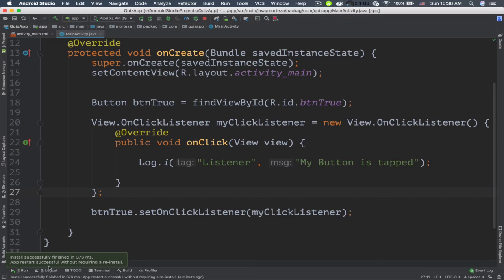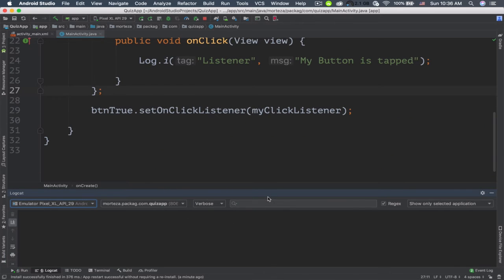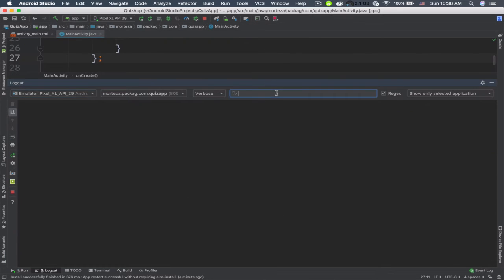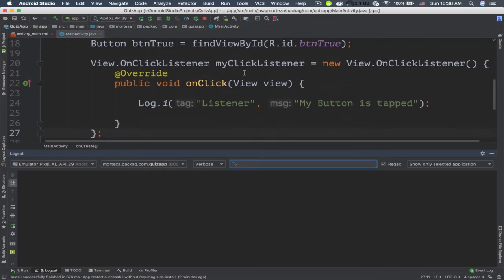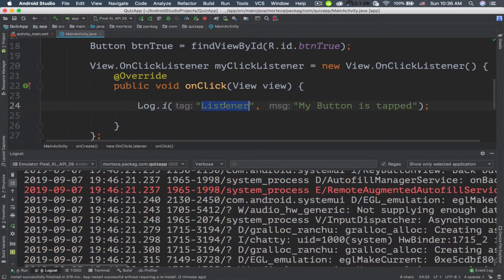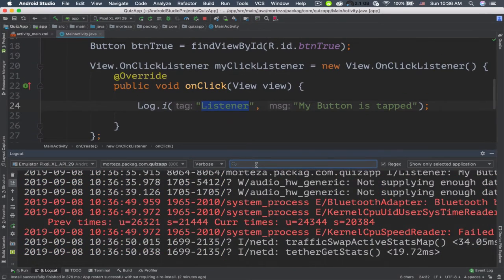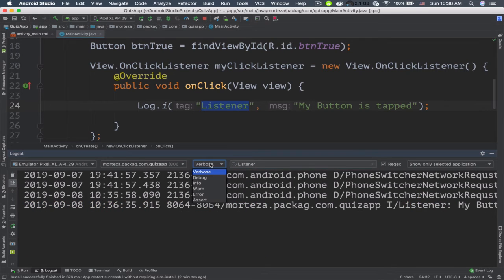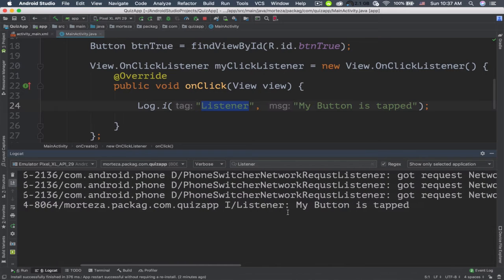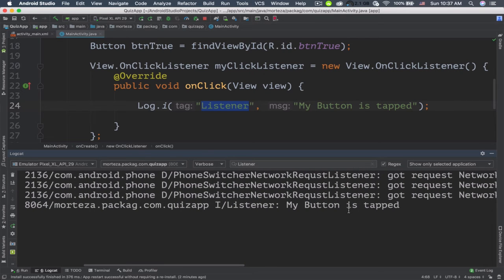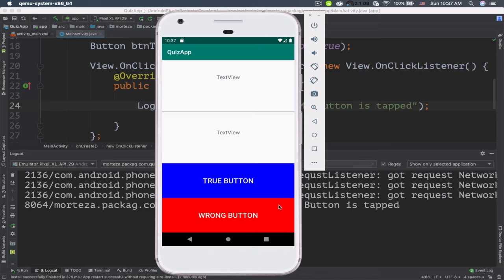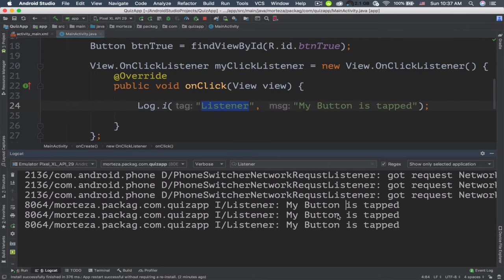And if you go back to Android Studio, just click on this Logcat here, and then inside the search bar, search for the tag. So the tag that I specified in my code is "listener". I'm just gonna copy this value and put it here inside the search bar. And make sure that the filter says Verbose, okay? So you can have all the values. Now here it is, the listener, and it says my button is tapped. So if I click on this true button again it's gonna output these values to the console.